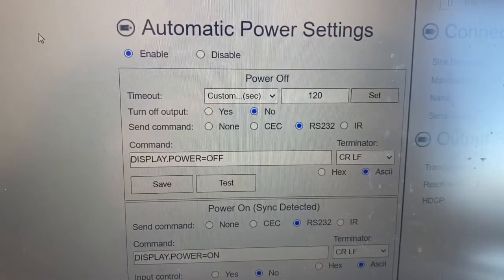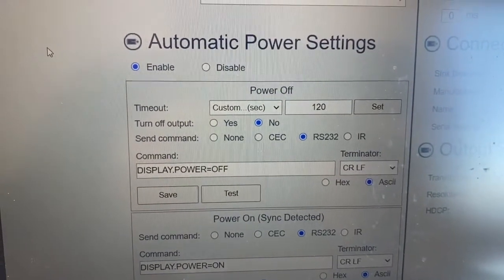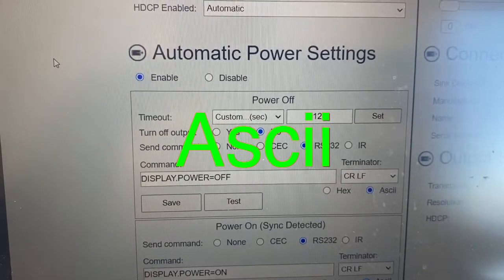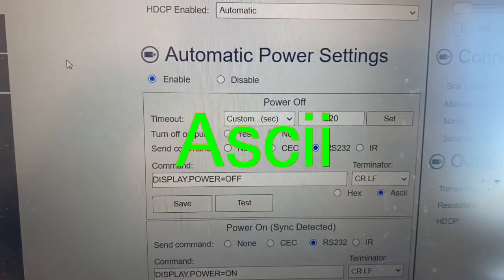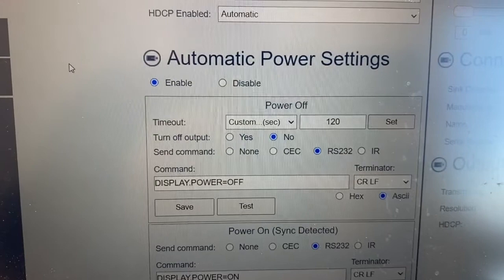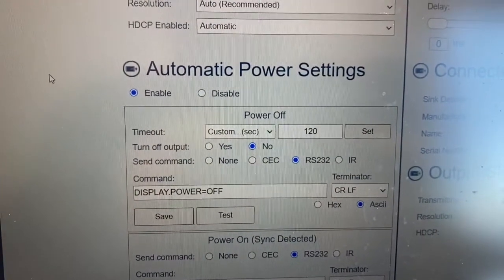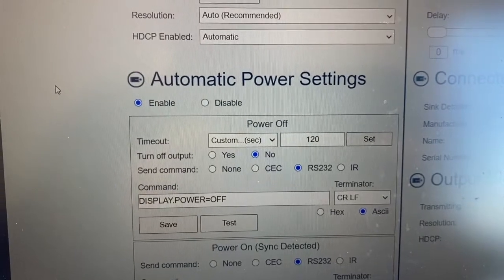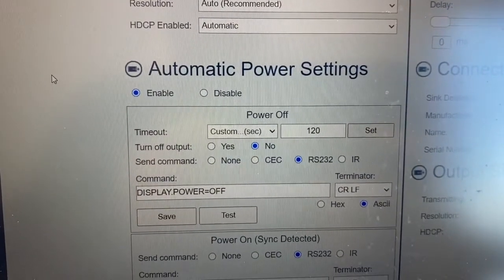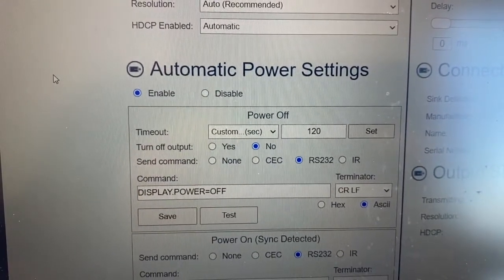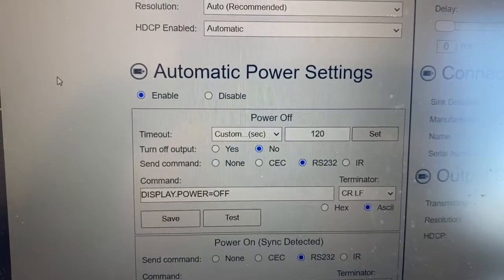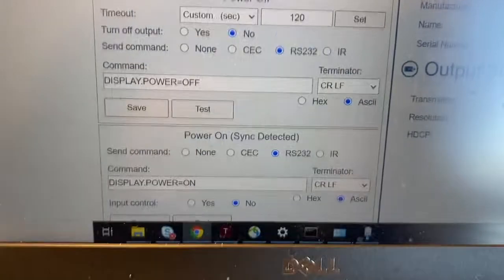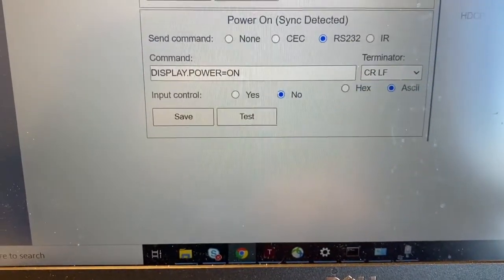And then underneath the terminator, I put CR LF, and once you select the ASCII, you can then type in the command. You can actually get this off of the RS-232 settings on that particular TV, which is a Planar TV. And for this one, it is display.power=off, and I hit save. And then I went down to the power on settings and did the same thing.